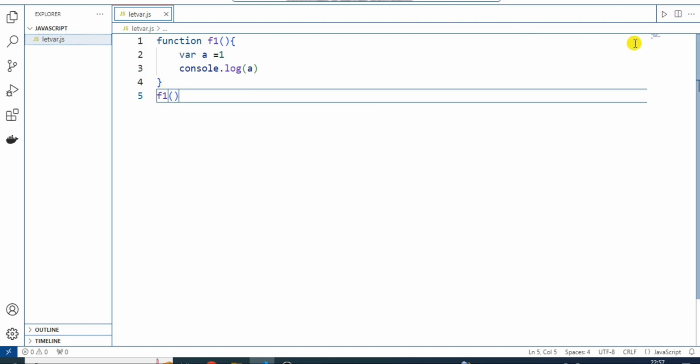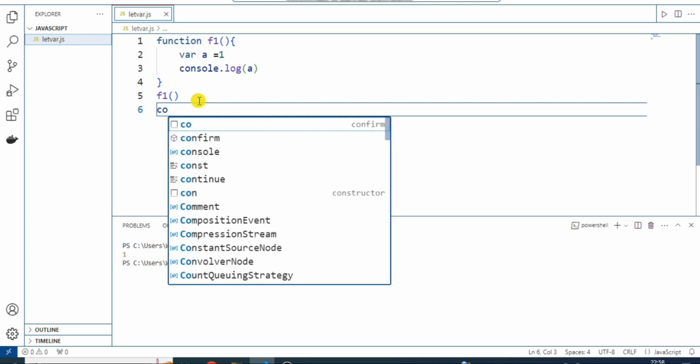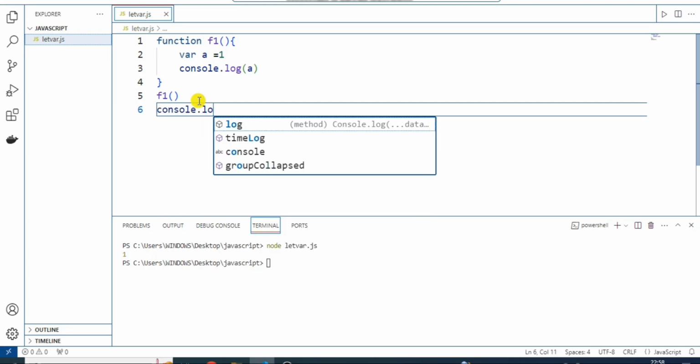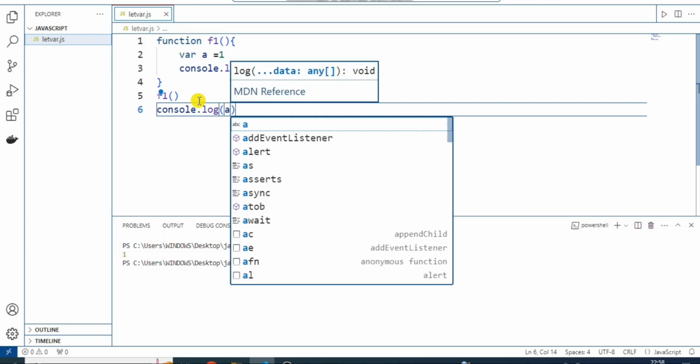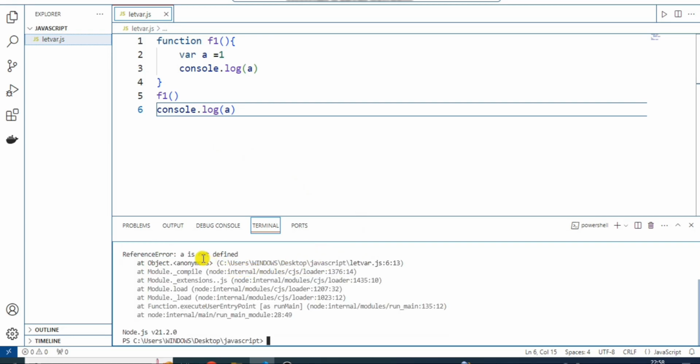Now let's call this function and for that let me write the function name, that is f1. Now let's see the output. Here let's write node and then the file name, that is letvar.js. And on clicking the enter button we can see the output as 1. Now let's write console.log and let's try to print this variable a outside the function. Now let's see the output and here we can see the output a is not defined because as we already discussed that a cannot be used outside the function or the body of the function.